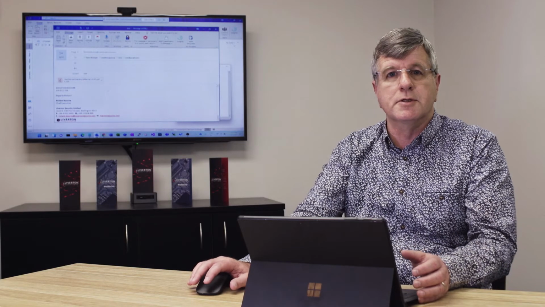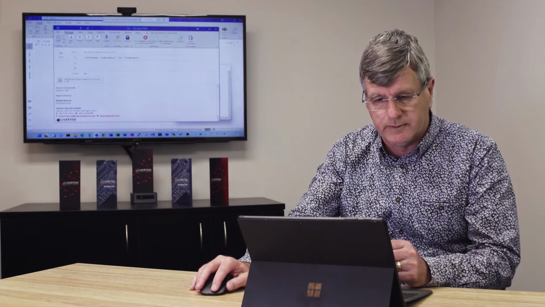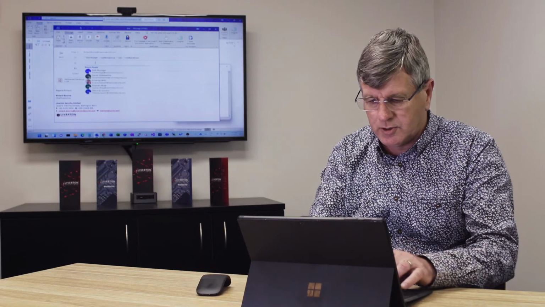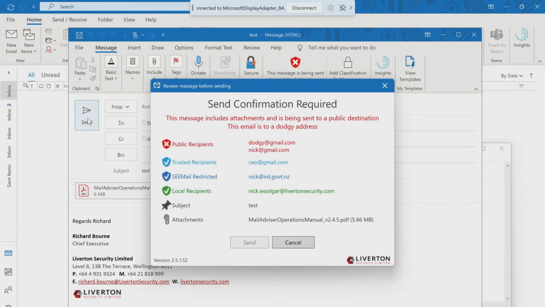Now there are some instances where you may want MailAdviser to stop someone sending a message altogether. So I'll just remove the credit card and IRD number. And I've created an address called dodgy@gmail.com. And if I hit send, you'll see now that MailAdviser has detected the fact that I'm trying to send to a dodgy address, and the send button has been grayed out, so I cannot actually send the message at all.